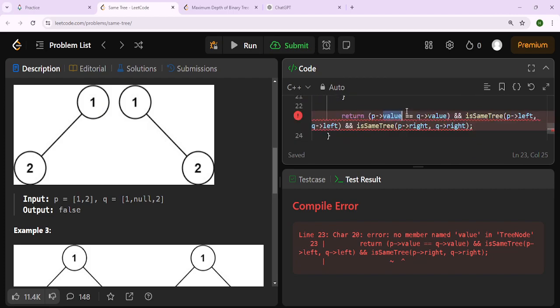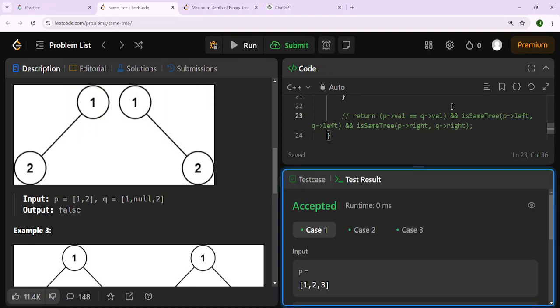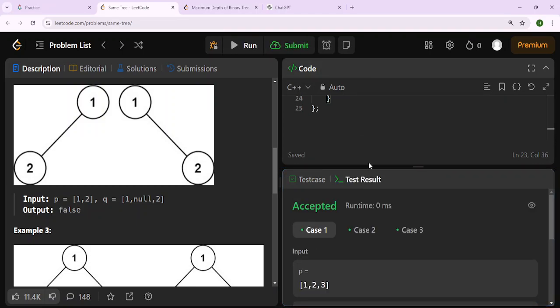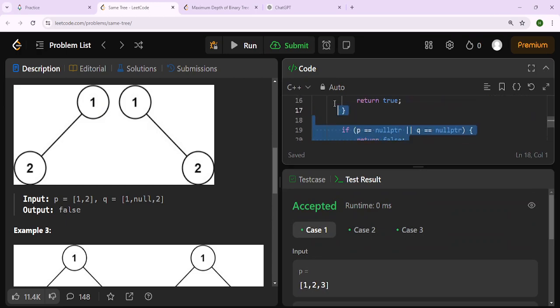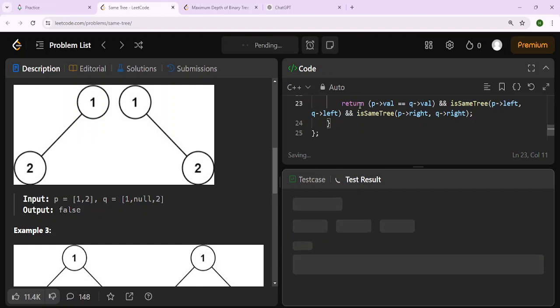So we have to change it to val, like this and this, and then Control and Comma. Okay, now I accidentally commented out the return statement. Basically I ran it first and then I commented the return statement out. So let me just uncomment this and rerun it again. Now Control and Comma. It should accept all the test cases.